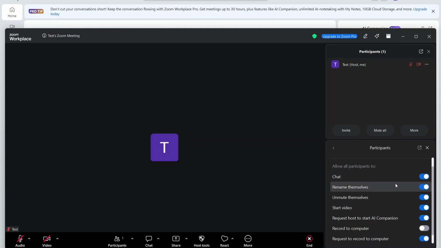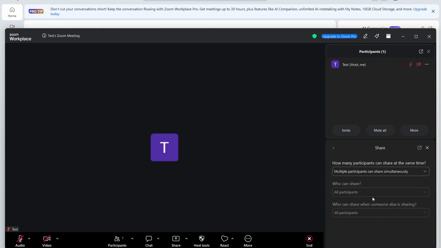Finally, take note of screen sharing settings. It's usually best to turn off screen sharing for others unless sharing is required for the meeting. This prevents participants from inadvertently or even intentionally sharing their screens, which could lead to unintentional information exposure or disruptions.